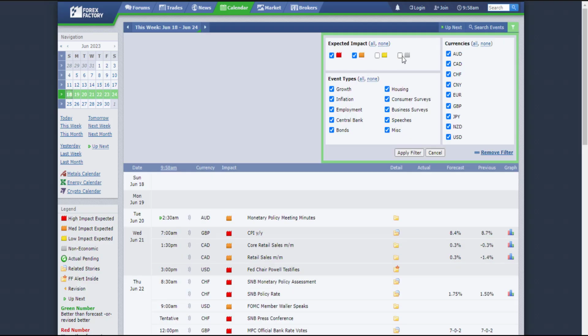We have this low impact news. This one is also very, very low impact news. You can take it out. And these are the event types. We have growth, inflation, employment, central bank, bonds, housing, consumer surveys. These are all the news that are coming out.